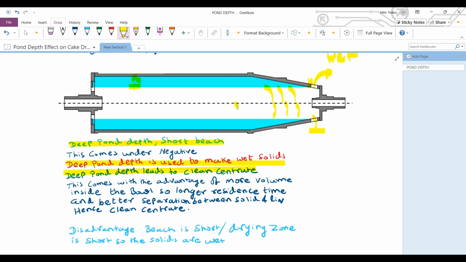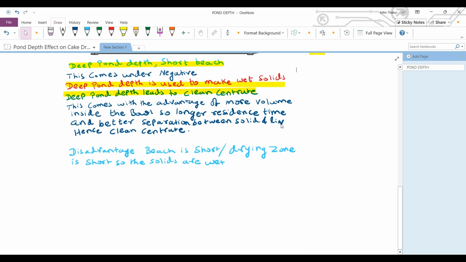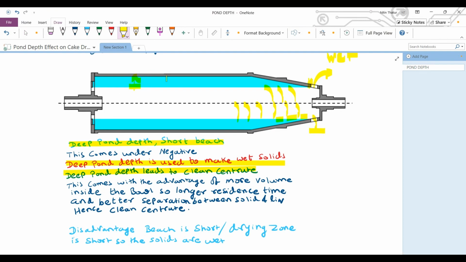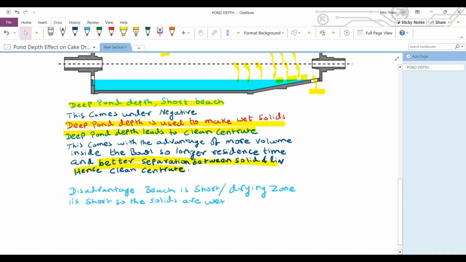Wet solids also increase the life of the liner on the conveyor, because the solids are wet and easy to transport compared to the dry solids. So those are the advantages. It also has the advantage that since the height of the liquid is more in the deep pond depth, it comes with a longer residence time, and hence there is a better separation of solid and liquid, and that's one of the reasons that we are getting clean centrate. The big disadvantage of this one is that the beach is short, so the drying zone is short, and hence the solids are wet.